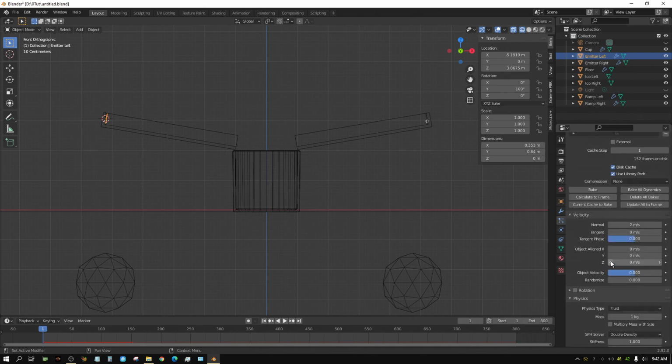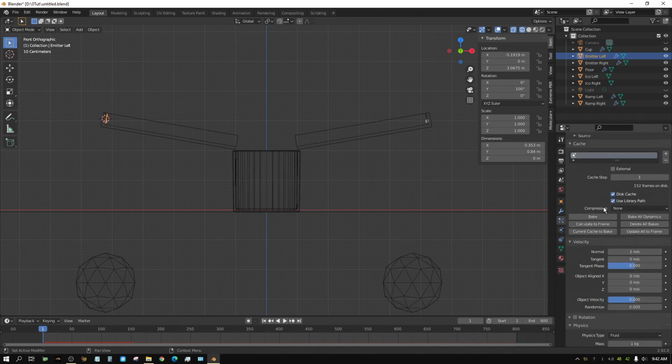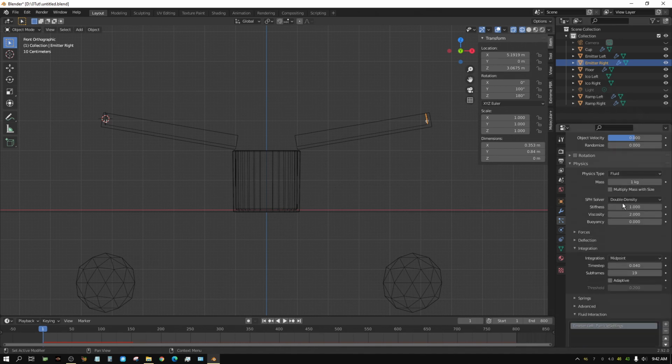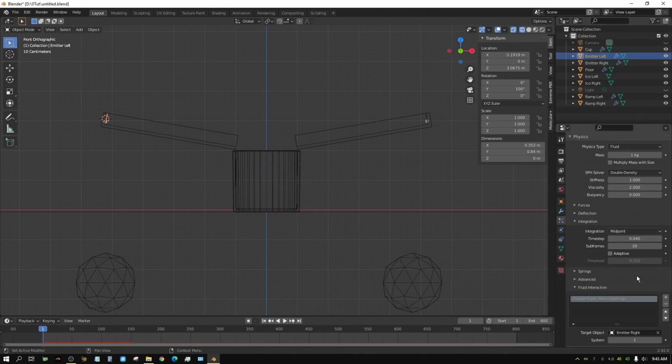Go to this panel, the cache panel, click delete all bakes, make sure this cache is selected. Go to the next one, this cache is selected. And one more thing, come down here to subframes, make sure all of them are set to 19 on both of them. And this is just double checking, just to make sure we don't run into any issues.